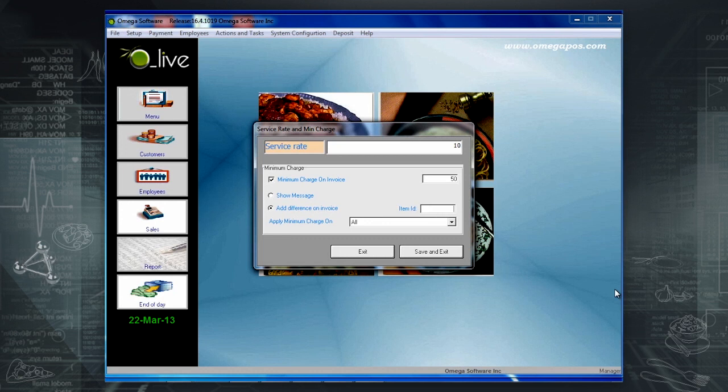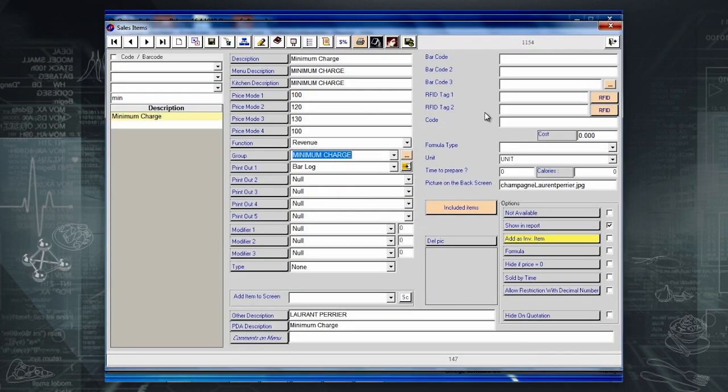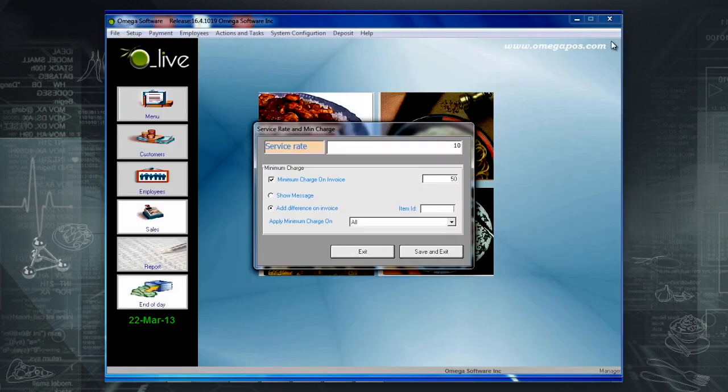This can be done by following these steps. An item named minimum charge is previously created as one of the sales items. As noticed here, this minimum charge item has an ID. This ID shall be inserted here. Going back to the previous example, where the number of customers on the table was 4, with a minimum charge of $50 by customer, let's say the invoice value was $170.